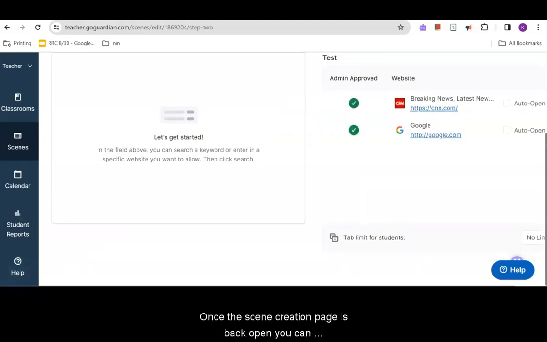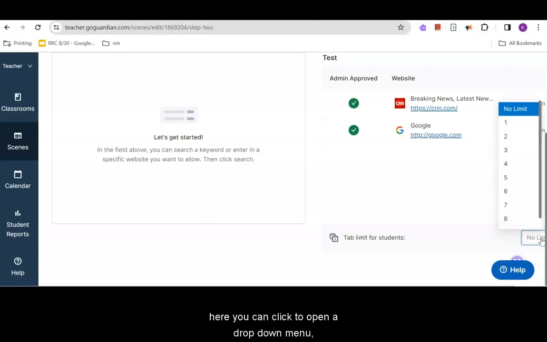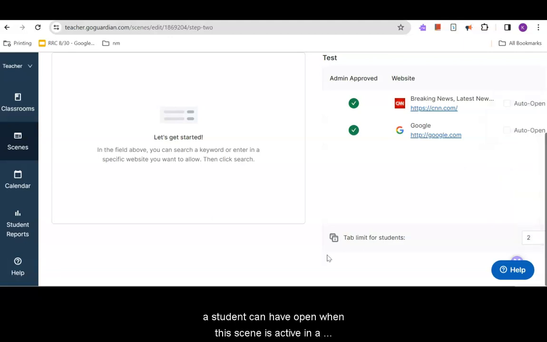Once the scene creation page is back open, you can scroll down under the list of websites. You will see a tab limit for students box. Here you can click to open the drop-down menu and select the number of tabs you want as the top limit amount a student can have open when the scene is active in a session.